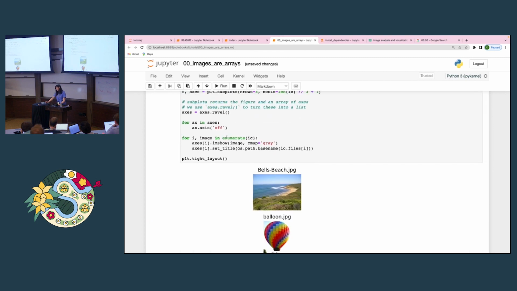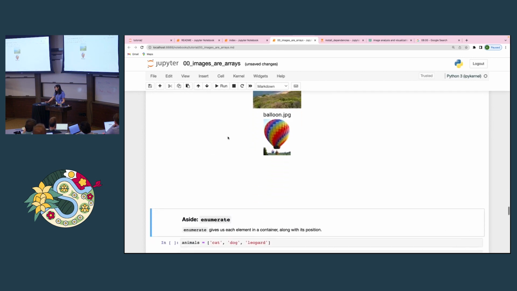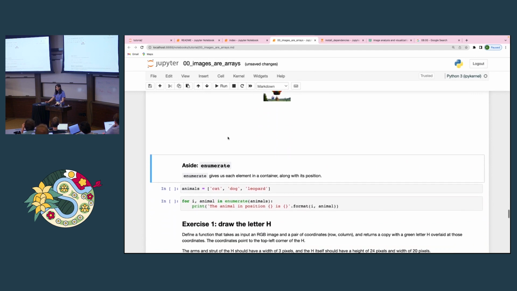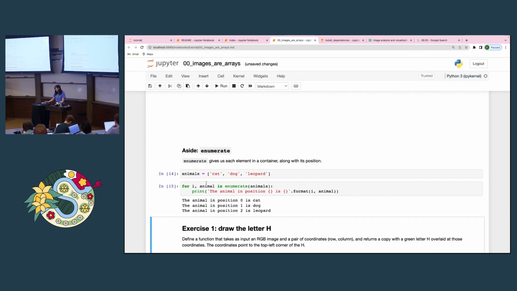Just as a random aside again, we used enumerate here. You may or may not have seen this before. Enumerate basically gives us the index of the thing we're iterating over, and the item from the thing we're iterating over as we go through it. So here we have animals: cat, dog, leopard for some reason. I don't think anyone would want a leopard as a pet, but who knows? So here, enumerate gives us the index i, which is 0, because remember, everything in Python is 0 indexed. And yeah, the actual item that we want as well.